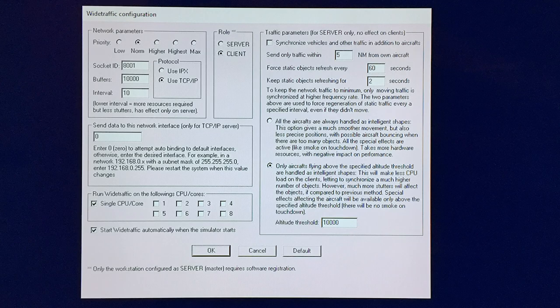Now the WideTraffic options are also the default for the client, just as it appeared when I installed the program on Flight 2. I've made no changes whatsoever to the default.